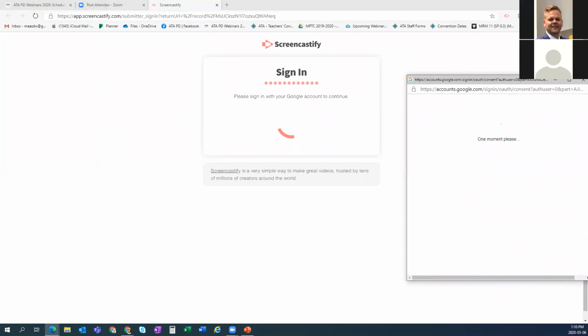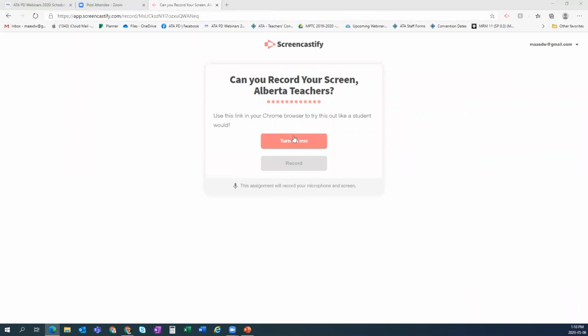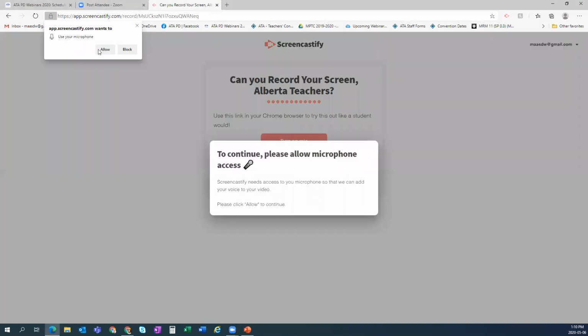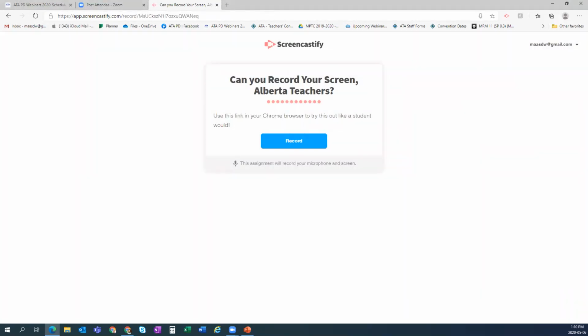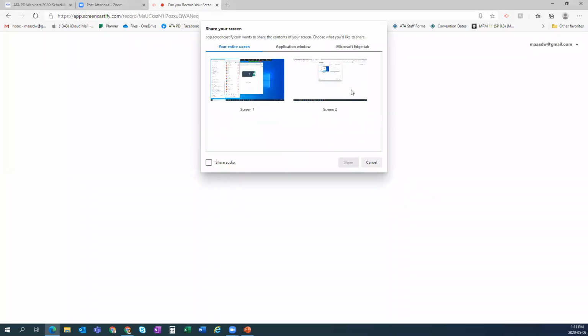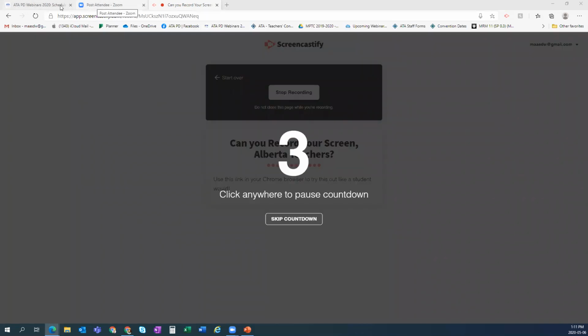Now I'm going to turn my camera off. All right, turn on mic. You'll have to give it permissions. And then basically how it works is you just hit the record button and pick your screen if you've got two of them, and away you go. You can start doing a screen recording. It gives a little countdown.